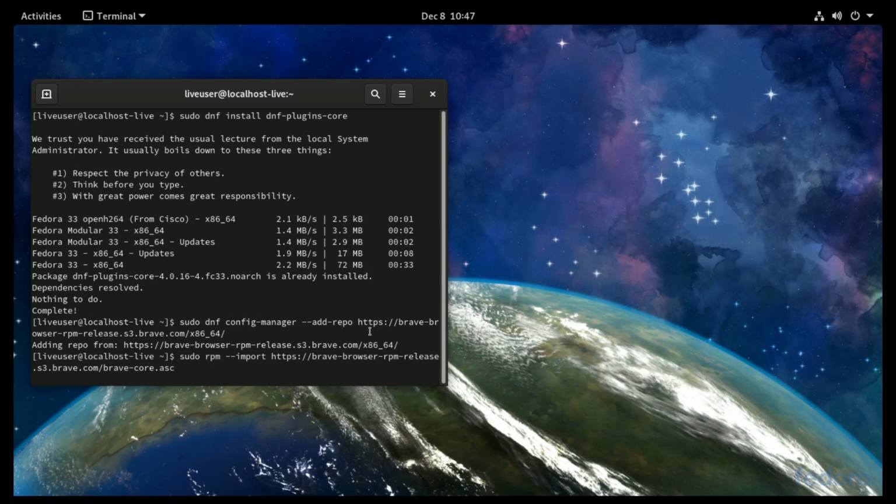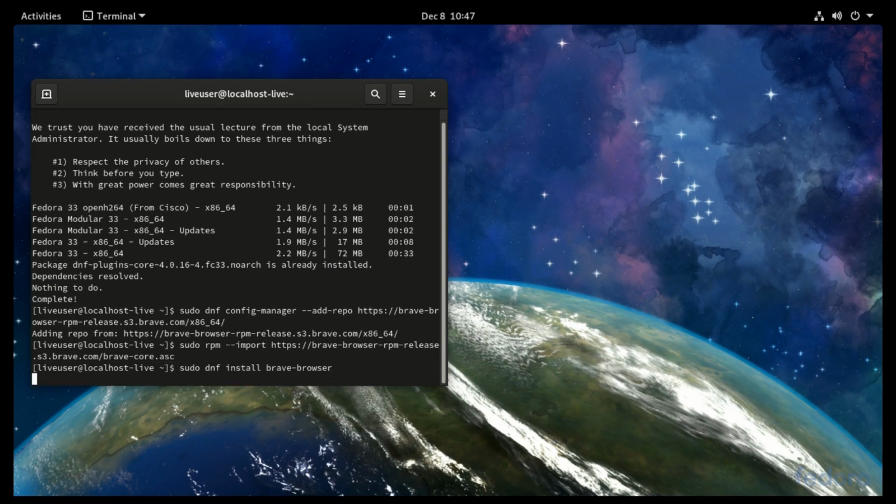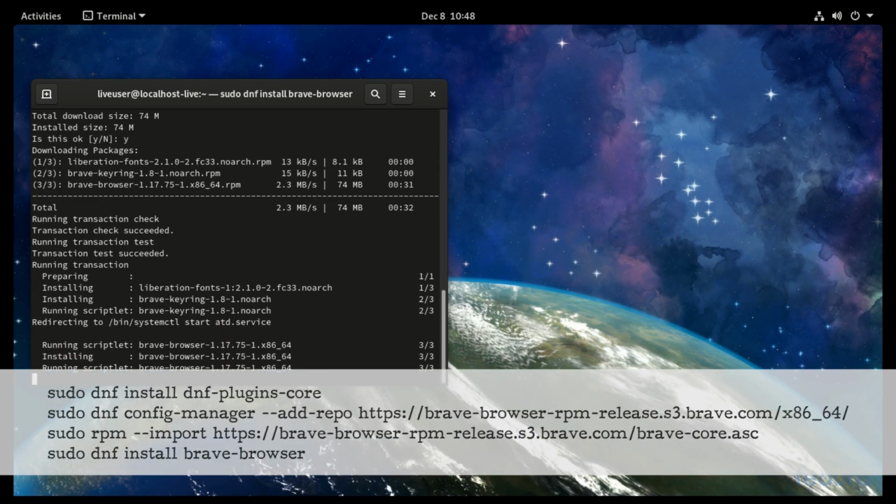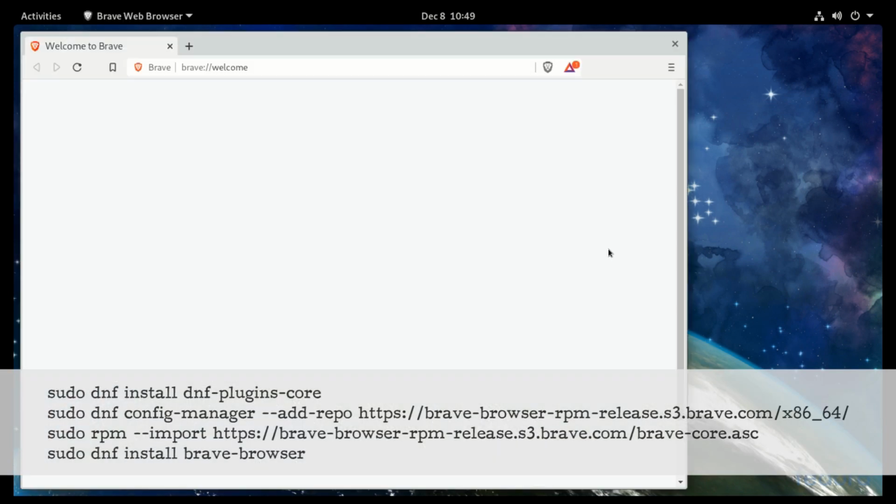To install Brave, simply go to the downloads page, link in the description, and copy and paste the commands from the description. It's just adding a repository, importing GPG keys, and installing the browser. For my Fedora system, I use the following commands.